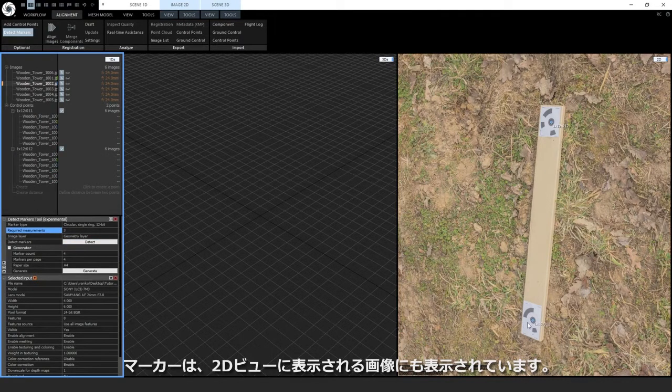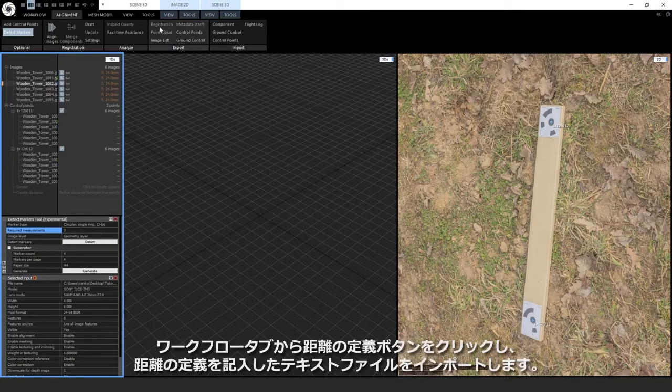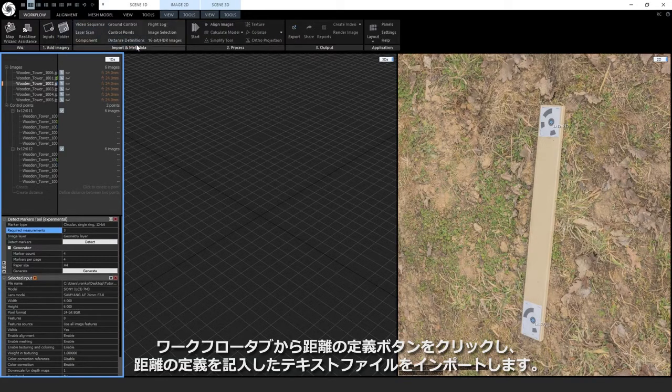They are also visible directly in the images displayed in the 2D view. Now I want to tell RC that the distance between these two markers is 60 centimeters. I'll use the distance definitions from the Workflow tab to import a text file with the definition.